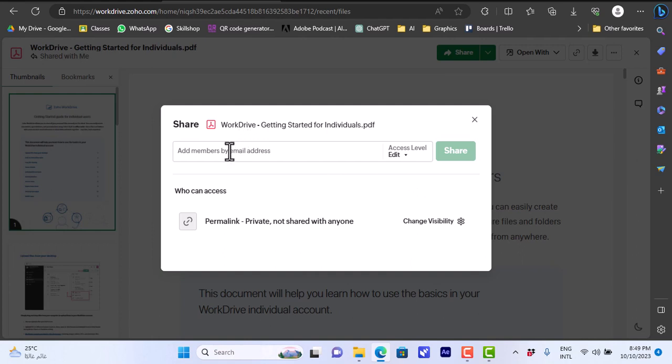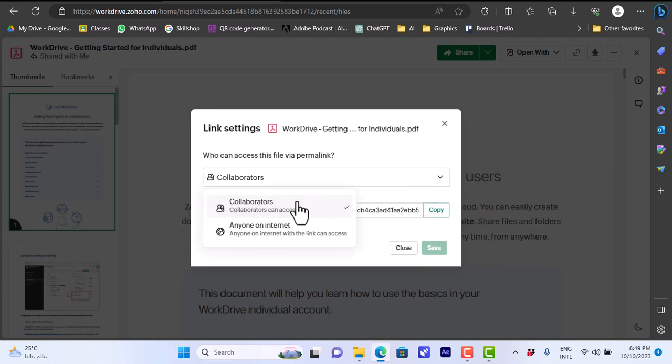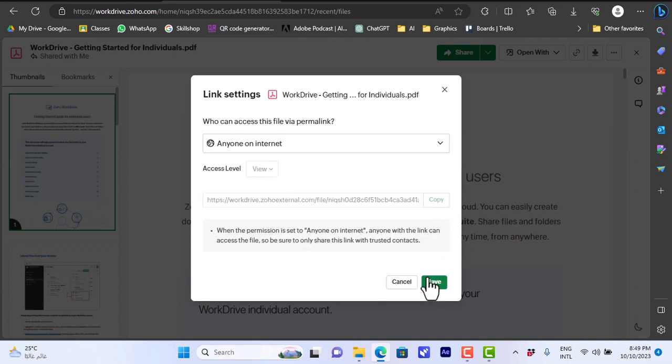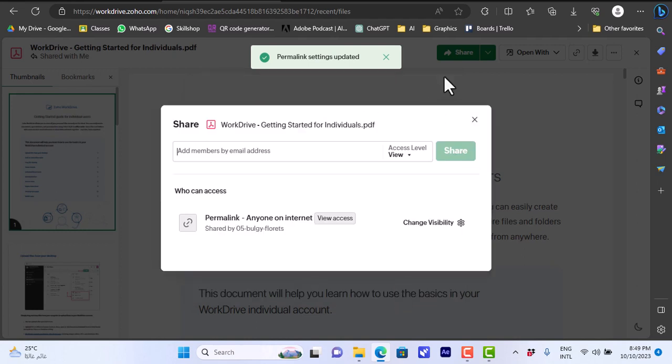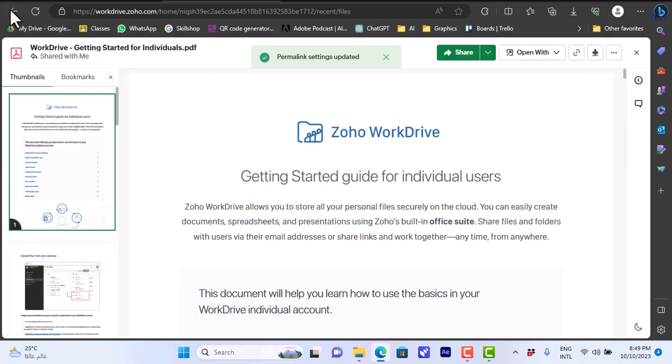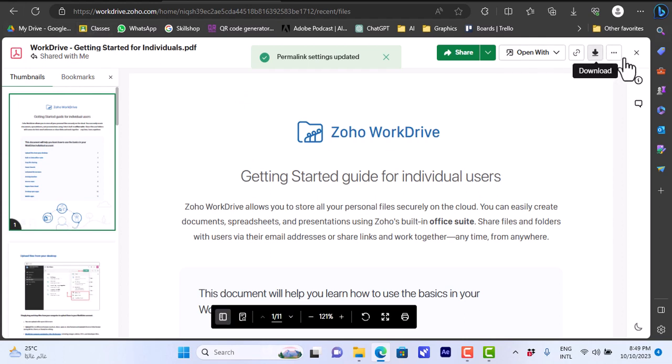And I can enter the email address of the member that I already added to assign them to this file. I can also create a permanent link, private or not shared by anyone, or here I can change the visibility. I can set it to collaborators or anyone on the internet. Then save. And I can copy the link here to send it to anyone who can download this file if they want to. So let's close this for now. Okay, and let's go back. Let's close this view here.